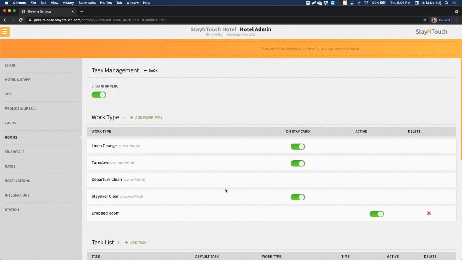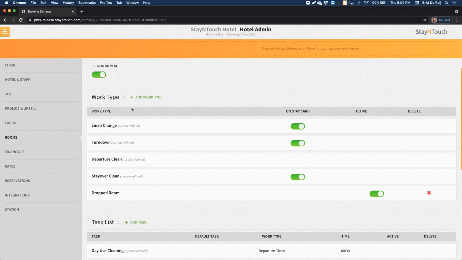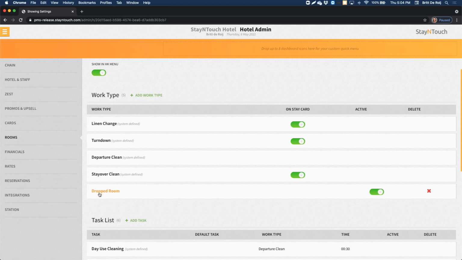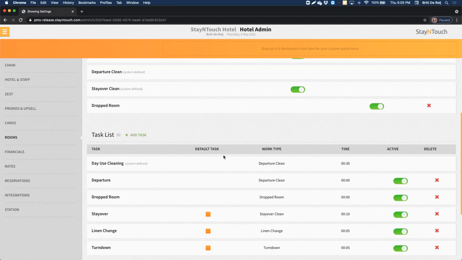If you'd like to add additional work types, such as rooms that were not cleaned yesterday or periodic cleaning as tasks, this would be done from your work type segment here. Once you've set up the work type or activated the work type, you can scroll down and add tasks.